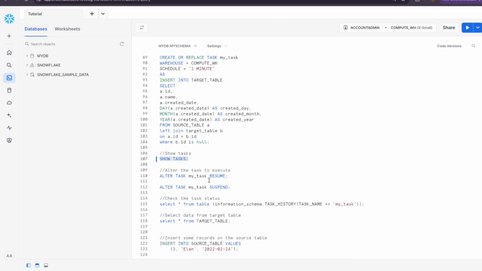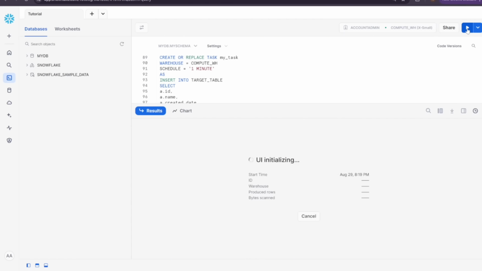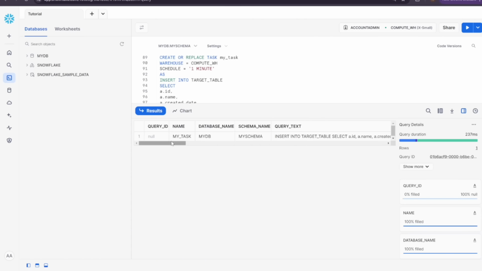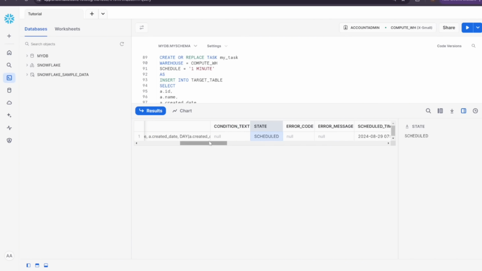Now, if you want to see the status of your task, this is the command where you can check it. Under the information schema, there is a task history table, which contains all the different tasks you have. So I'm going to check the status of my_task. If I execute this command, I should see one row showing that your task is currently in the scheduled phase, because the scheduled time has not come yet.